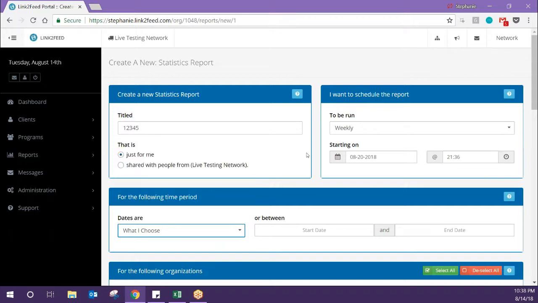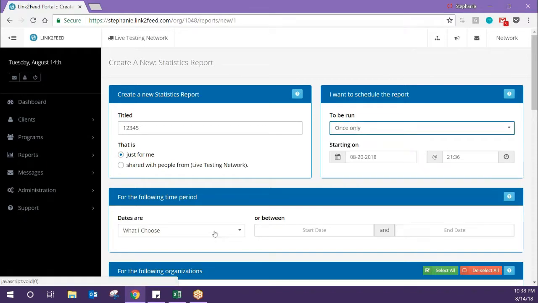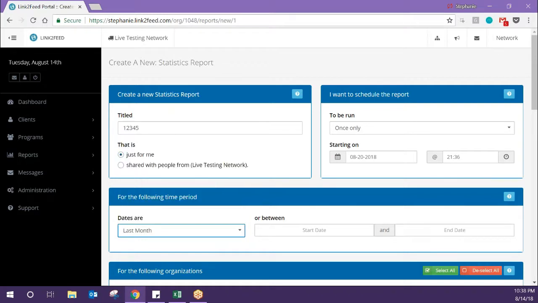If I'm not scheduling a report, and it's once only, I can still use this dates section as kind of like a cheat sheet where I can just click on last month and it'll automatically take the last month's dates. If you need specific dates, you can always select in between here as well.